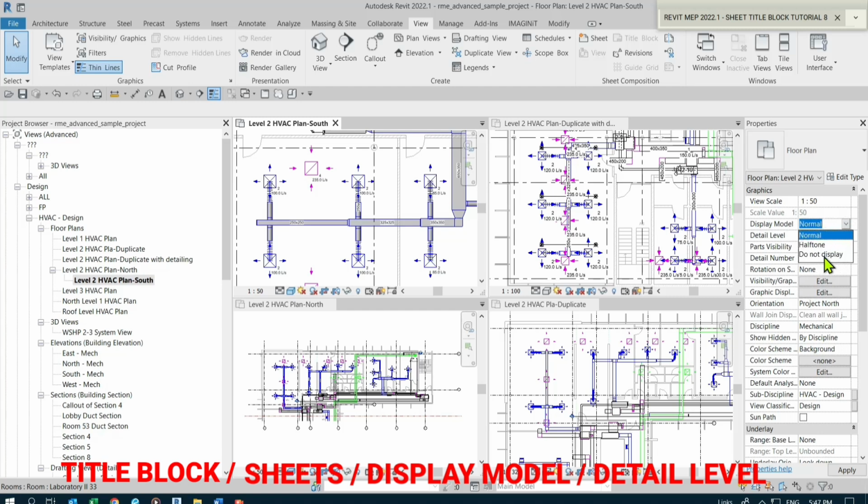So you have the normal setting, which displays all the elements normally and is independent for all non-detail views. The other one is do not display. The do not display setting hides the model and displays only detail view specific elements such as lines, regions, dimensions, text and symbols. When you say view specific elements, that means those particular elements you can only see in the view where you have drawn them.